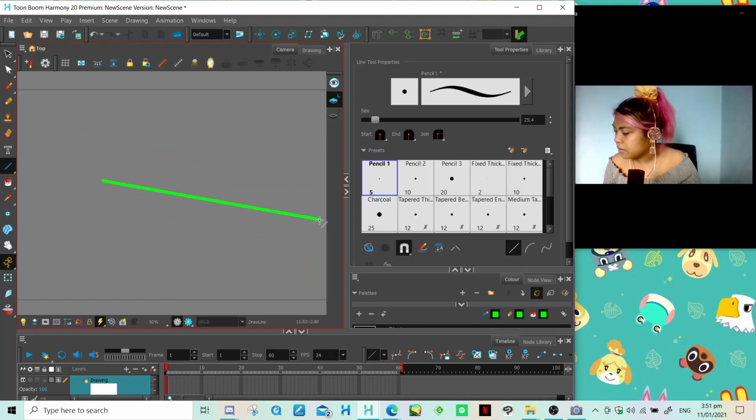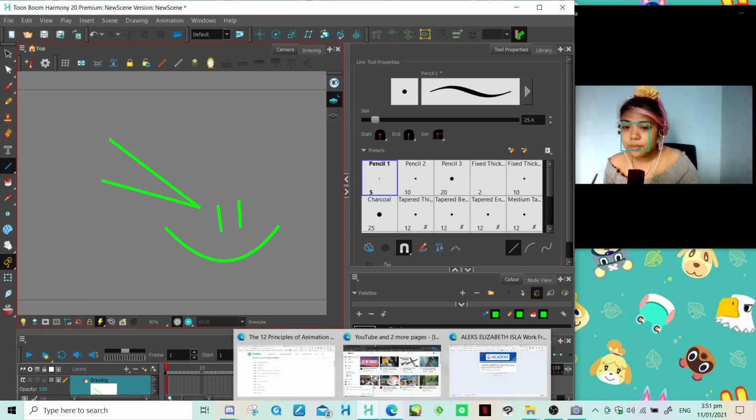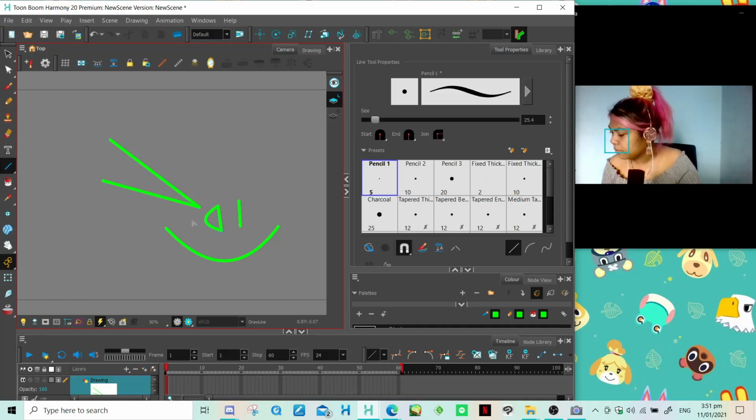So for the line, same. If I hold Shift for this, it just snaps to make a perfect line. If I wanted to make a curved line, let's say I wanted to make a smiley face with this line, instead of holding Shift, I will hold Alt, and I can make a little smiley face. He has a nose.